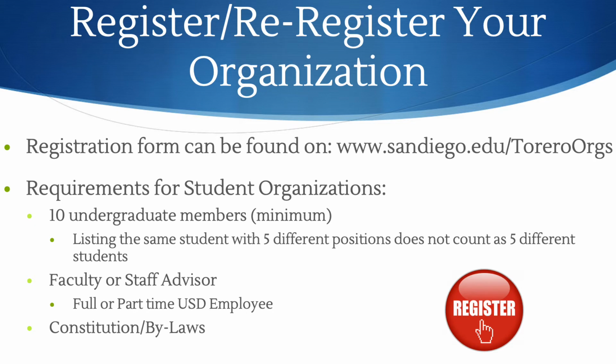Now let's go through the club registration requirements. As I mentioned earlier, the club registration form can be found on Torero Orgs. When you begin registering your club on Torero Orgs, you'll be asked to provide the following information. First, 10 undergraduate student members. When you're including those 10 undergraduate students, please be sure to list a unique member for each student. Listing the same student with 5 different positions does not count as 5 different students. Yes, we've seen it happen.